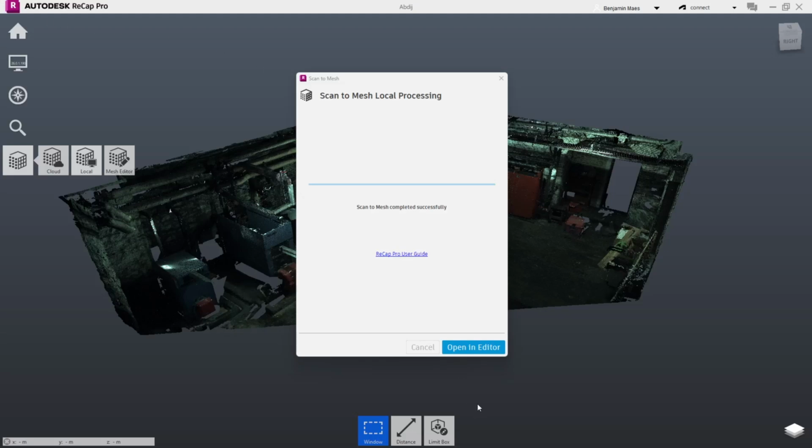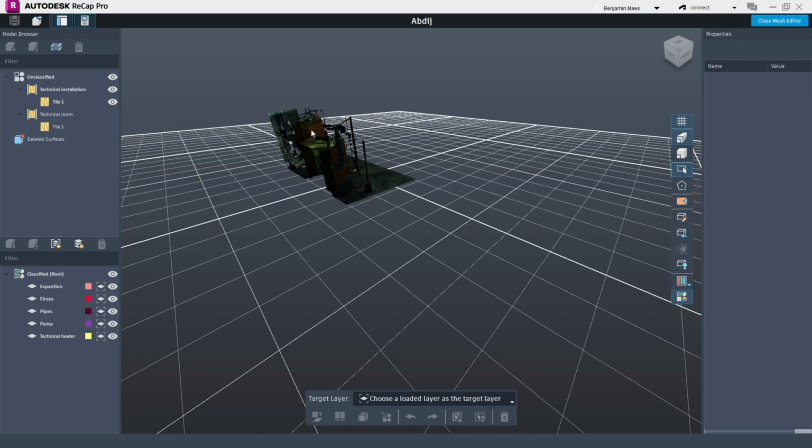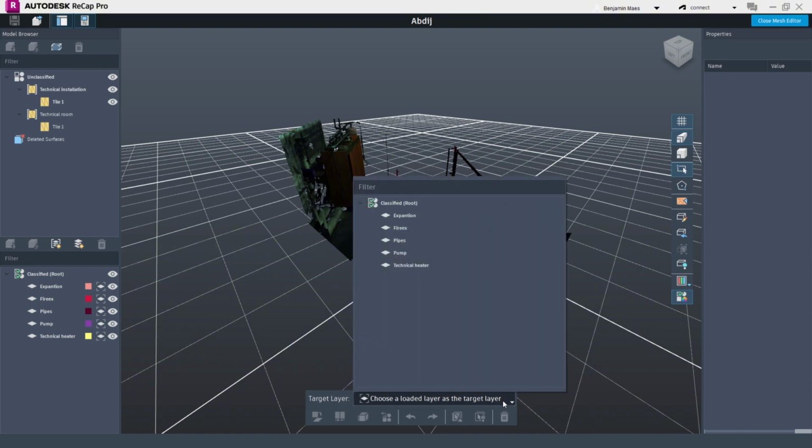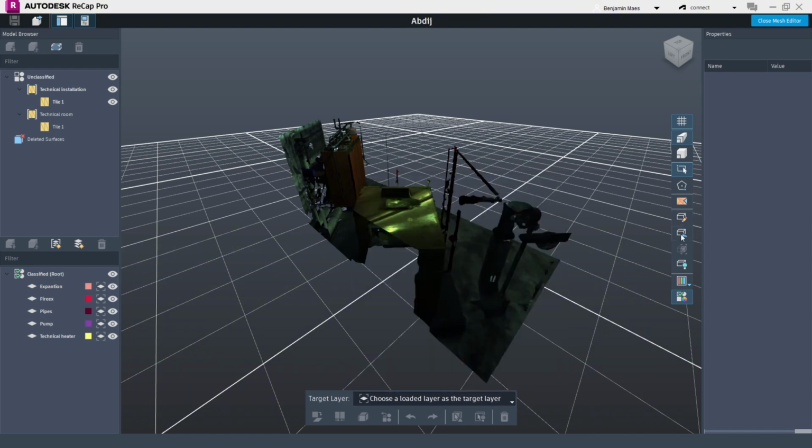So now the scan to mesh local processing is done. You get the functionality open in editor, and now we are going to see it in the editor. What we see here is the expansion, fire extinguisher, pipes, pumps, and technical heaters. This was what I prepared before this.